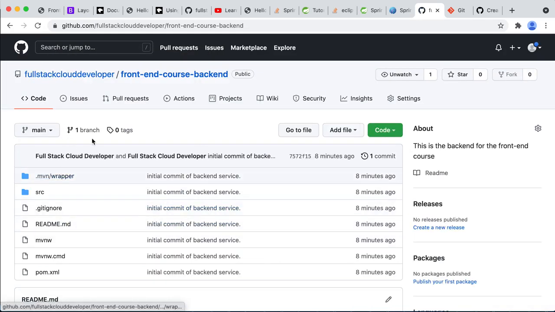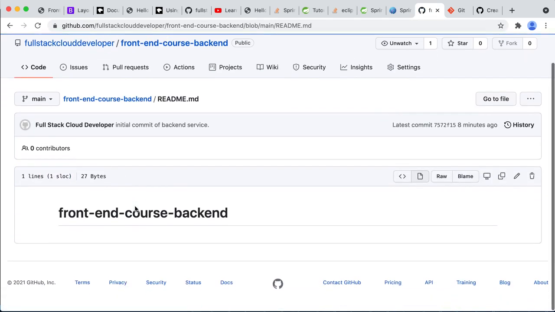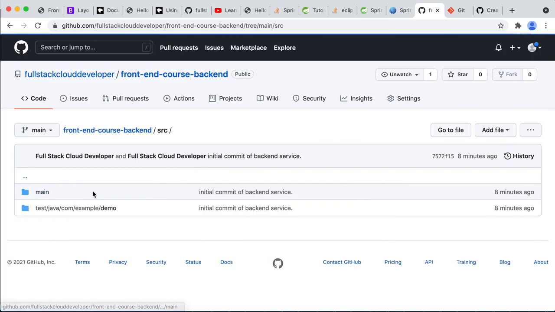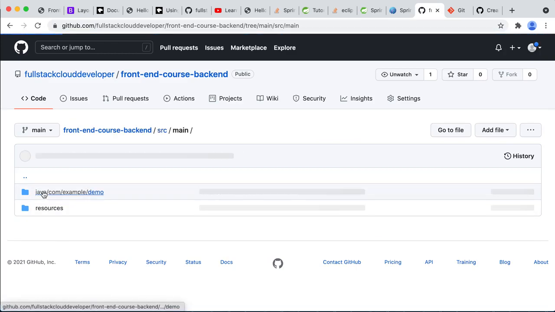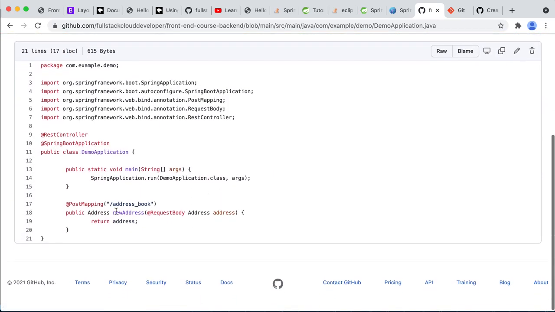Okay, so here's our repo. We've got all the stuff that we added. Here's the repo readme that we added, front end, course, back end, and here's our source code. So if I go source, it's just a folder tree, just like it is on your hard drive. And we'll go into this demo application. If we come back here, here's the code we added with the address book. So now we've got this here.